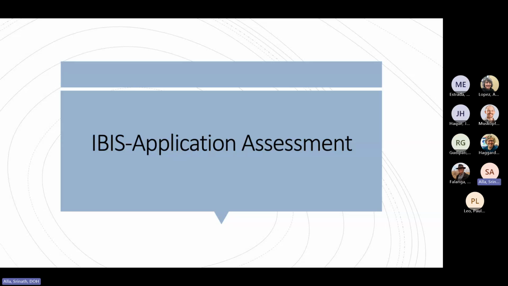Can you guys see the screen? We can, yes. And do you mind recording the session? I think someone already started it. It is recording. Yeah, thank you.